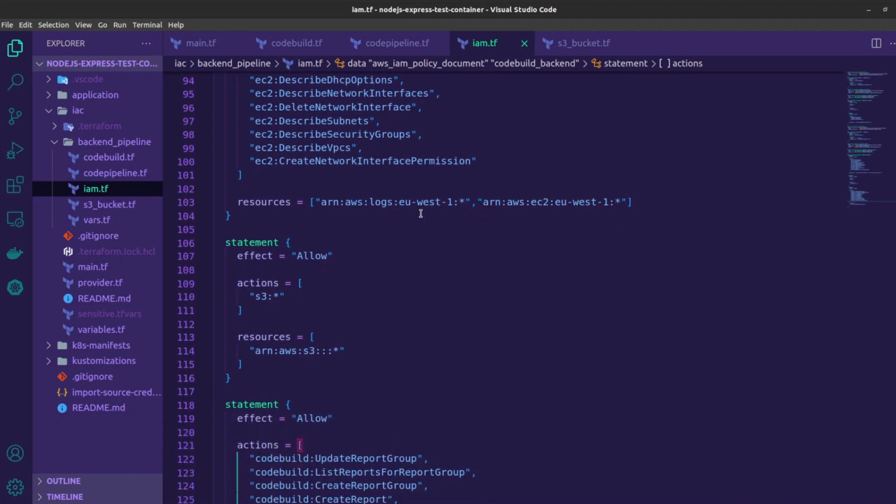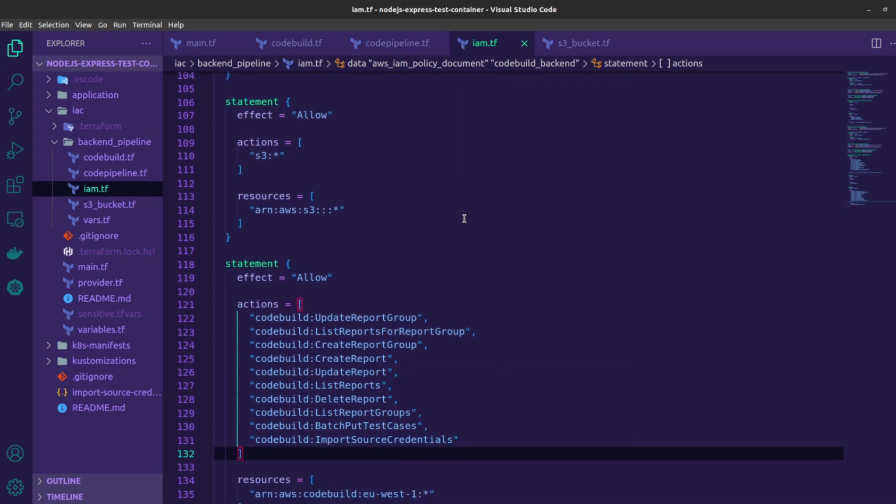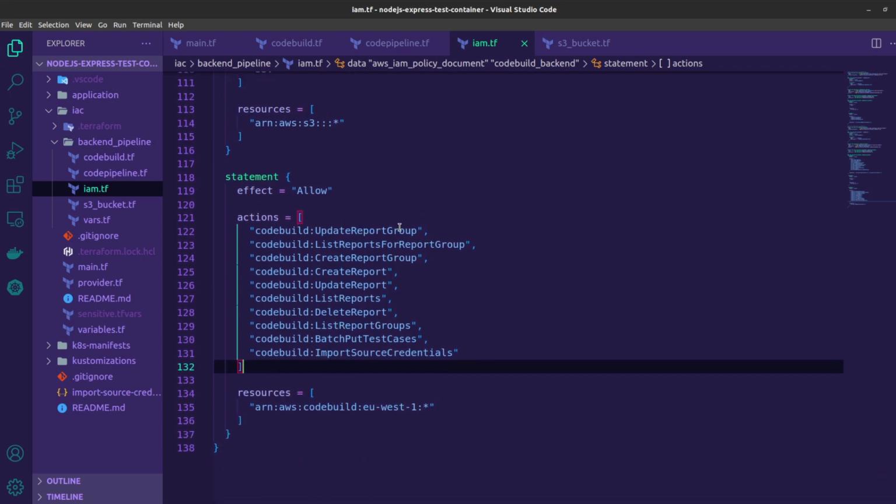And once again, you can specify the resources for EC2 and logs. I'm narrowing that down to the EU West 1 region. You can open these up a lot more, but as mentioned, a best practice is to make sure you're following a least privilege principle so that it only has access to what it needs. And then lastly, I'm also giving it full access to S3 and CodeBuild over here as well. I've got a lot of CodeBuild permissions because I want this service role to be able to carry out a number of actions with CodeBuild so I don't run into any issues during the CI stage.